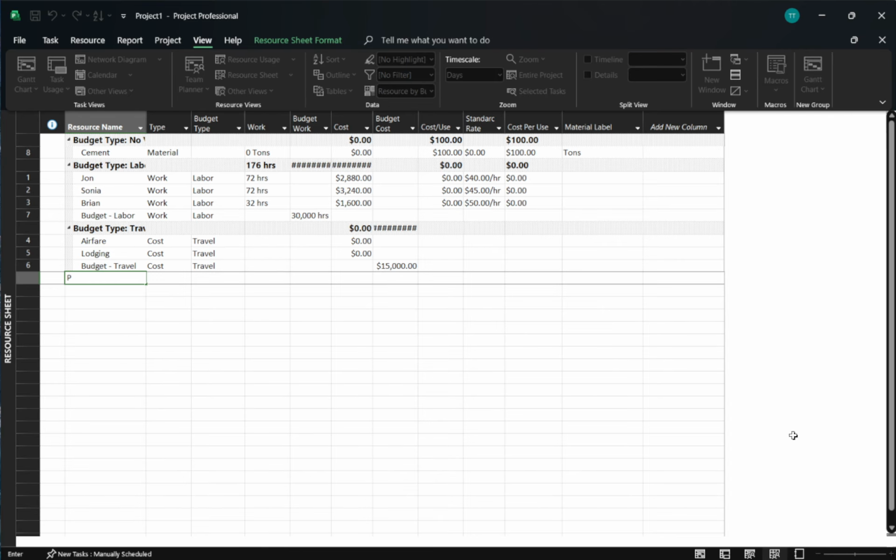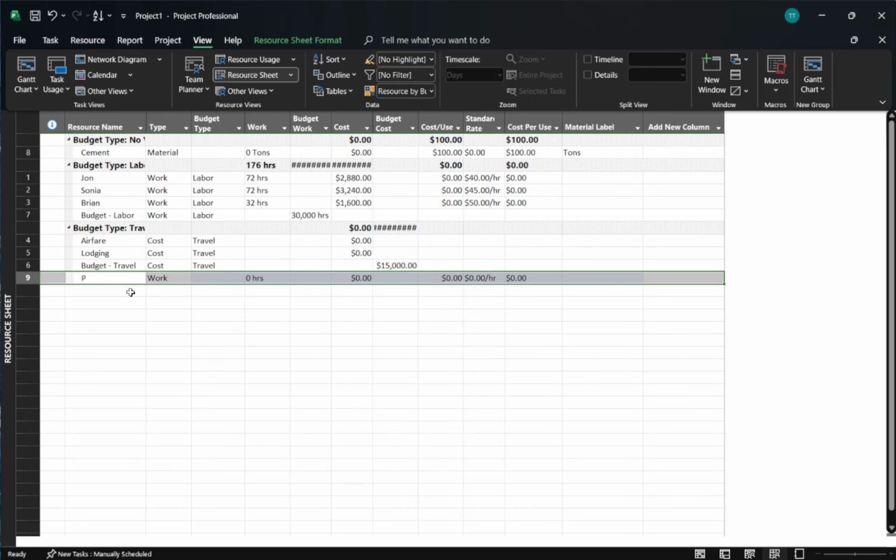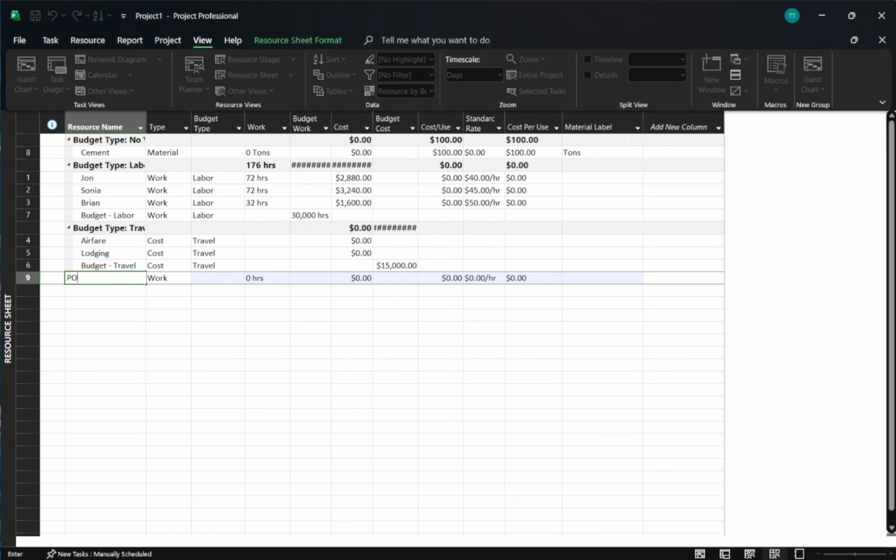Now add the Budget column to this sheet by right-clicking a column header, selecting Insert Column, and choosing Budget. Set that value to Yes. This tells Microsoft Project that this resource represents a total budget rather than a regular cost you would assign to individual tasks.